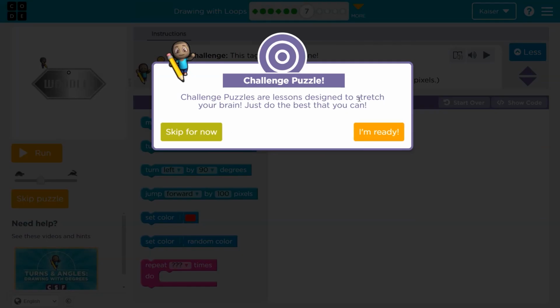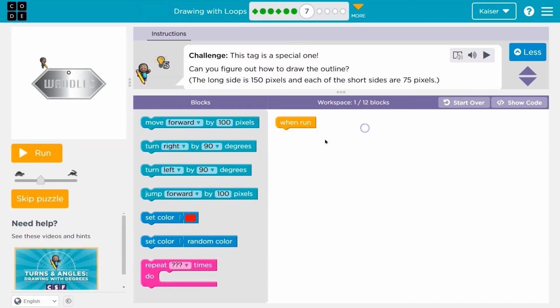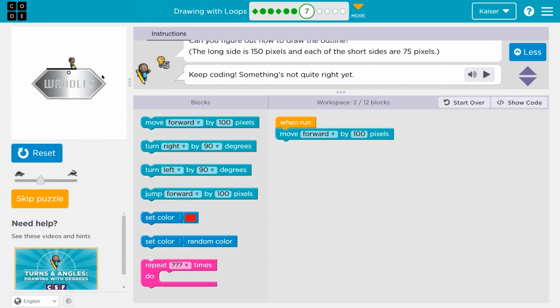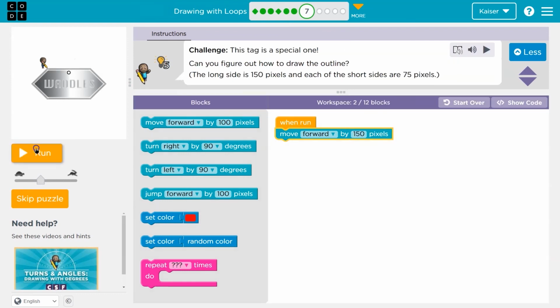Challenge puzzles are lessons designed to stretch your brain. Oh, we're so ready. Can you figure out how to draw the outline? All right, so look at this. This looks longer than the lines that we've been drawing. We have 1 block here, and we can use up to 12. Like always, I'm just going to start testing. Let's see if it is longer. Yep, that is looking longer. So let's try, I don't know, 200? Nah, let's do 150. Okay, reset, run.